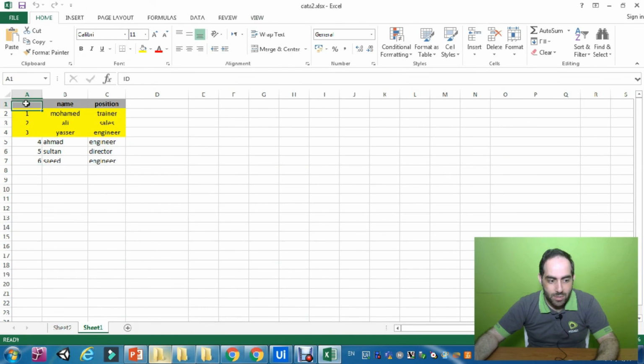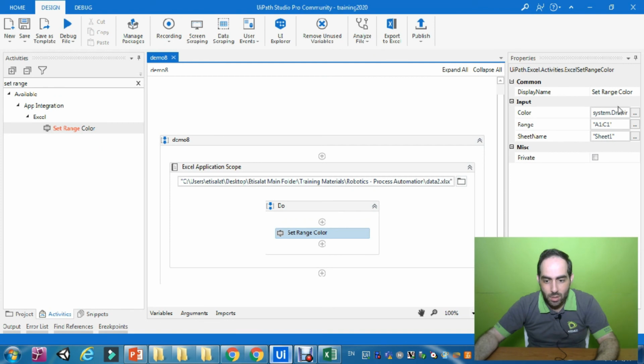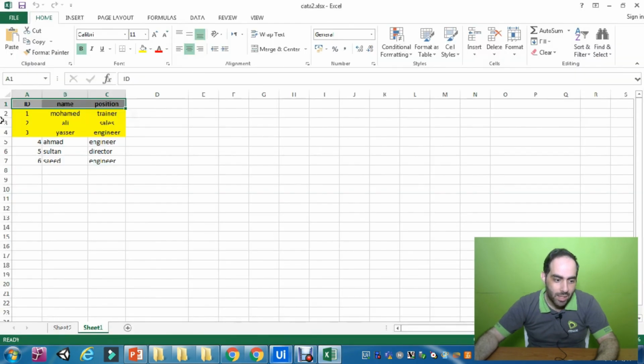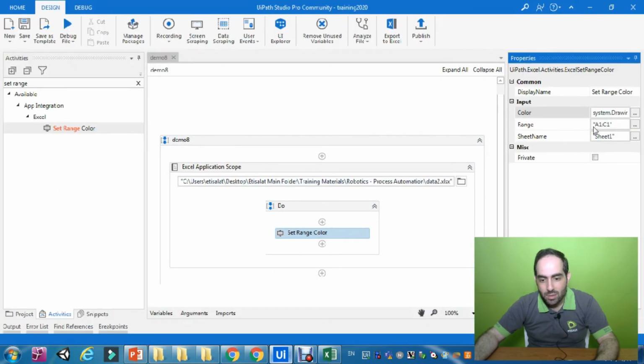So as you can see, it's becoming almost gray. The color which we have specified here was dark gray, and this is the color which is dark gray. It is selected for the first row, as per our range which we have specified in the activity section, in the property section. So you are able in this demonstration to set the cell color for a cell range of an Excel sheet.